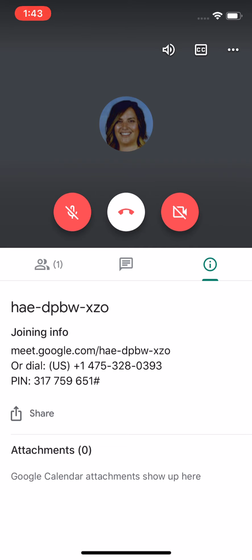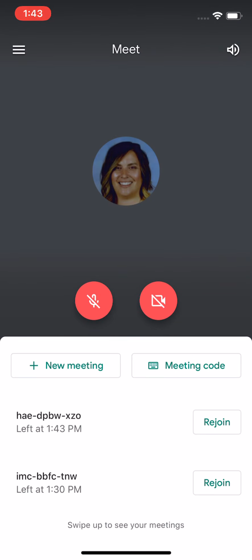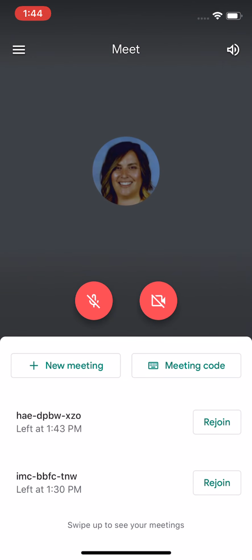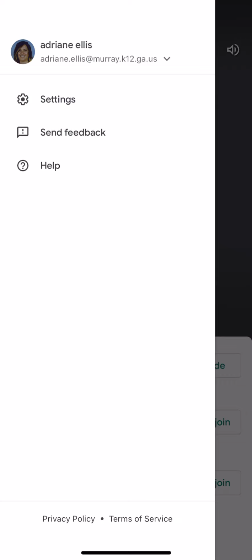So I'm going to get out, I'm going to hang up the phone in the middle. And then to join a meeting, I'm going to click meeting code. I simply type in that meeting name and then click join meeting. Okay, up here, your pancake icon, you want to make sure you're logged into the Murray County account. That will give you access to record the meeting.